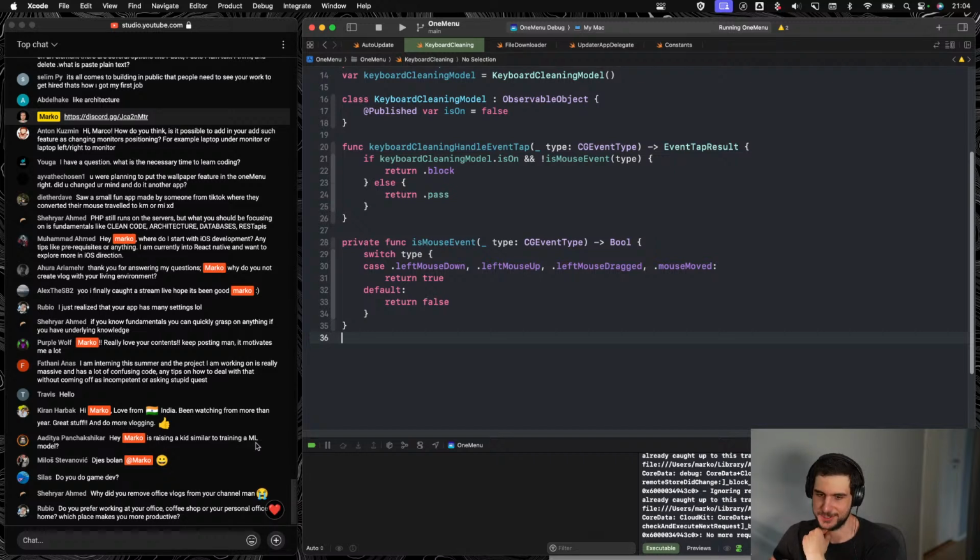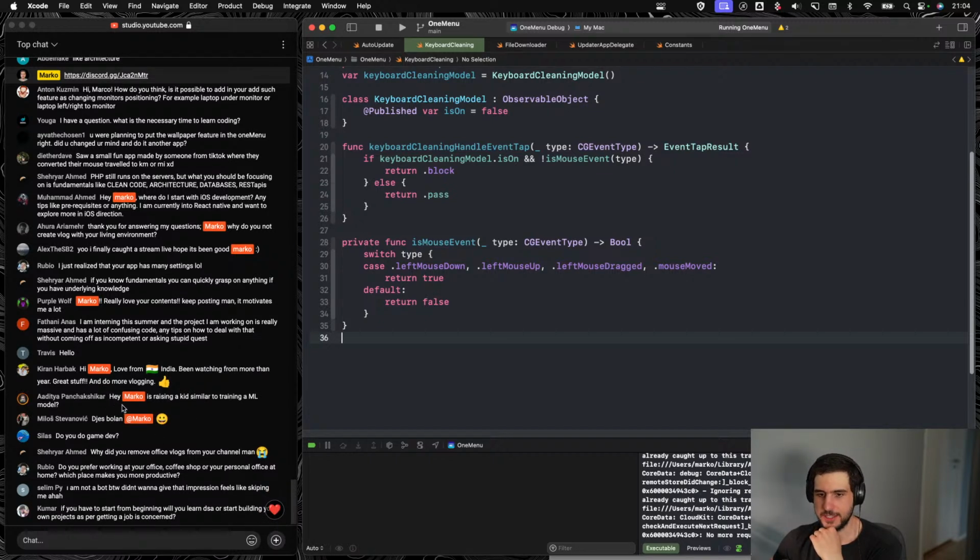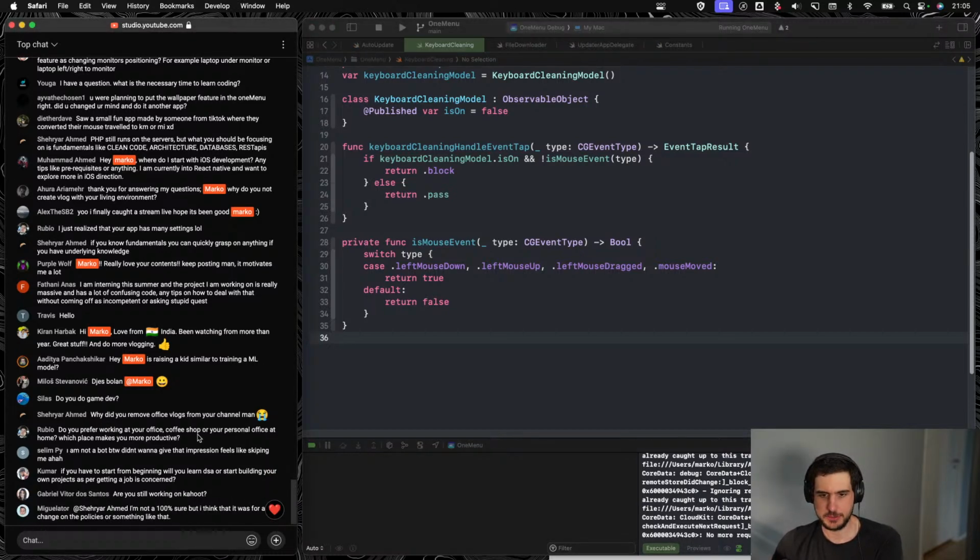Is raising a kid similar to training an ML model? That's a good one. I don't really provide a lot of data for my kid. I don't have a lot of labeled data. I think kids learn in a different way. They mostly do unsupervised learning. Do you do game dev? No, not really, not recently. Will you remove office logs? Why did you remove them? Yeah, the company demanded that I remove it.